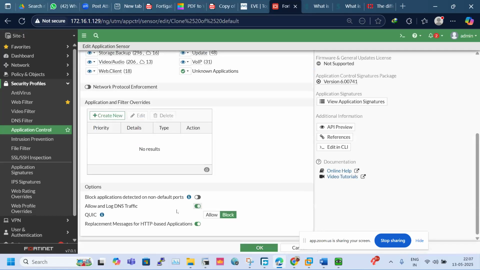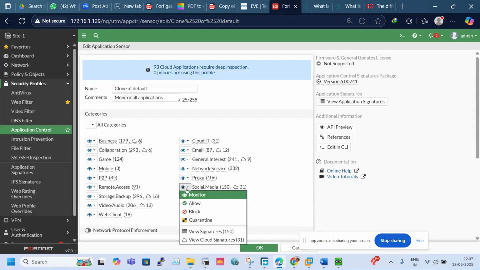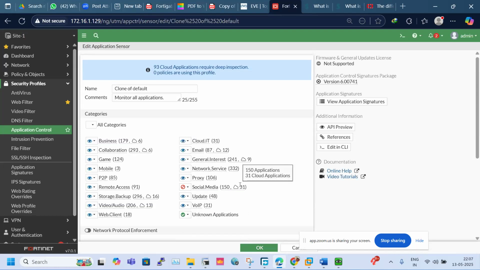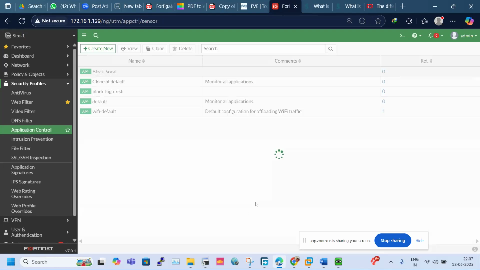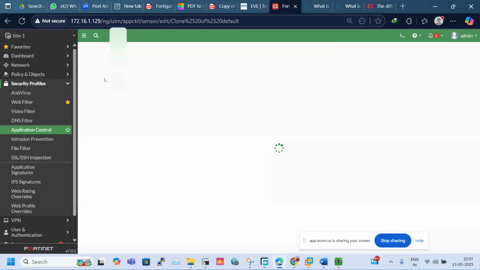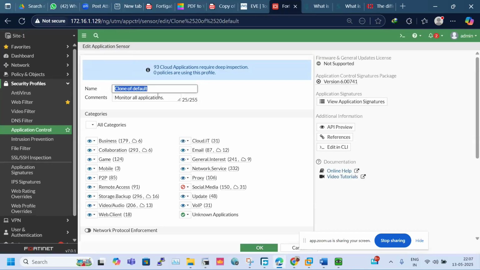So guys, here you can see I want to block social media. So we will try to block social media. Sorry, I have not given any name. I will give it a name: social media block app control. So we are blocking only social media.